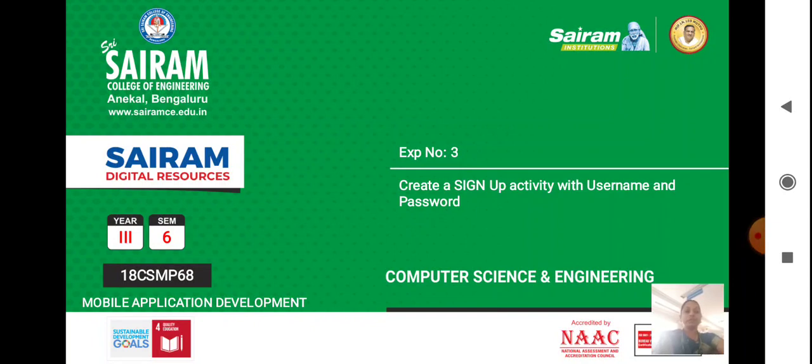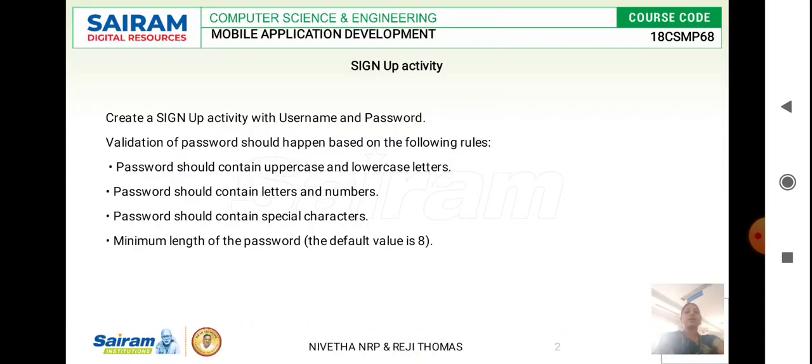Today we are going to continue with the third program, which is a sign up activity, where we use a username and a password to sign up, and when we are an authorized user, it should proceed with the next activity. This is what our third program is, and we'll see what all the functions we have in that application.